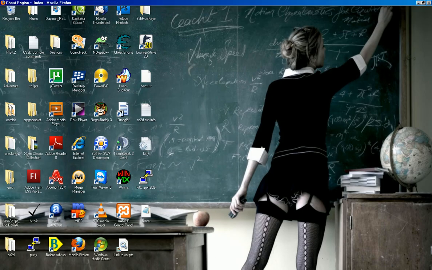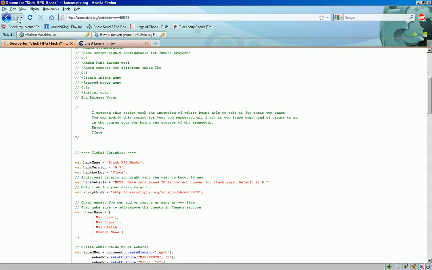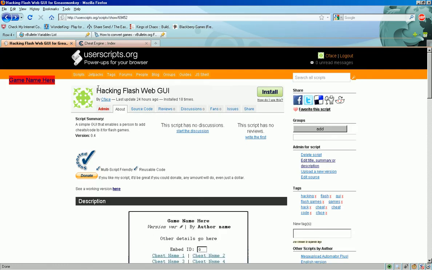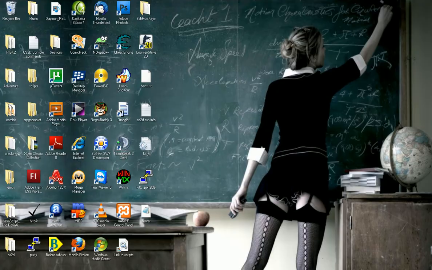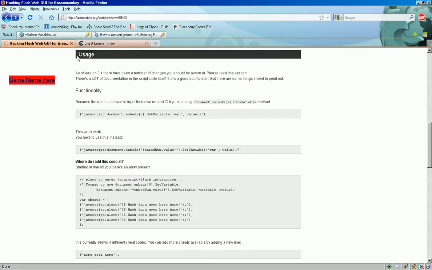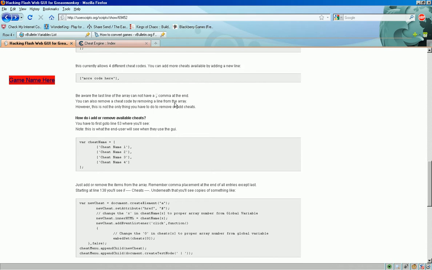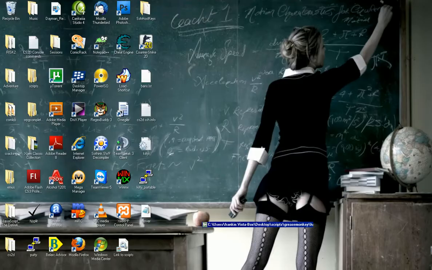Okay, so I'm going to show you how to configure the Hacking Flash web GUI. Maybe a little confusing to some of you. As you see, the usage section is a bit much, but we can break it down into a few things.